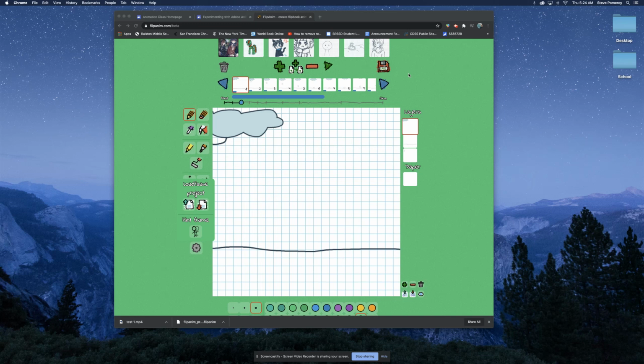Today I'm going to show you how to export your FlipAnim animation as an MP4 file. First of all, always make sure before you do that, you save your work, your FlipAnim file. Because when you make it an MP4 file, I believe FlipAnim assumes you're done, and it'll delete it here and give you a blank one to start a new one.